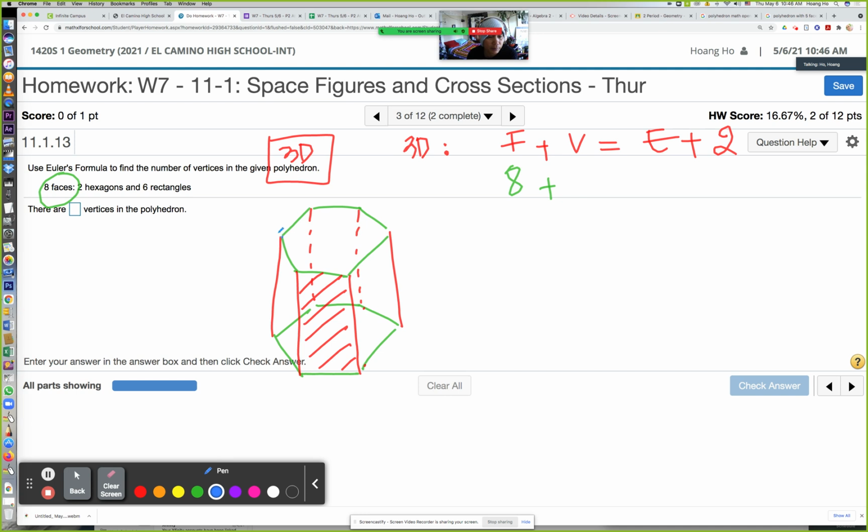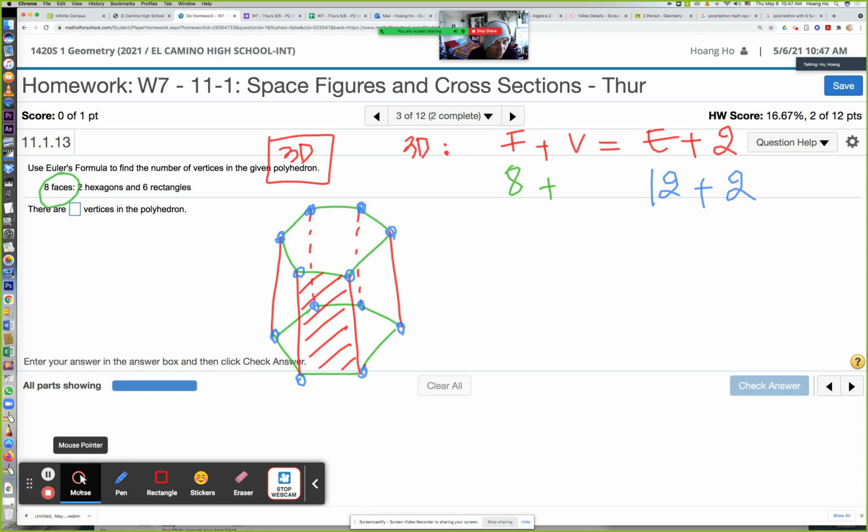Yes, you can. 1, 2, 3, 4, 5, 6, 7, 8, 9, 10, 11, 12. So you got 12 edges. Okay. Vertices. No, did I count it wrong? Number 12, that is vertices, not the edges. All right, so let's erase that over here. The vertices equal 12. Okay.